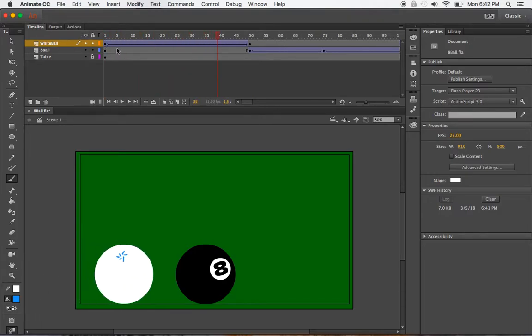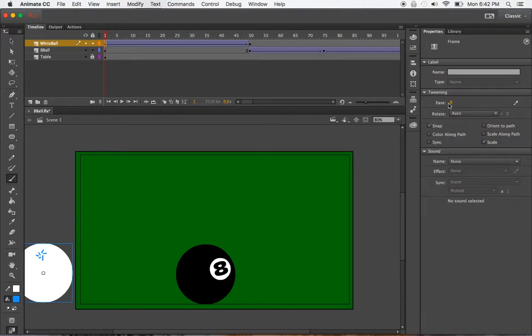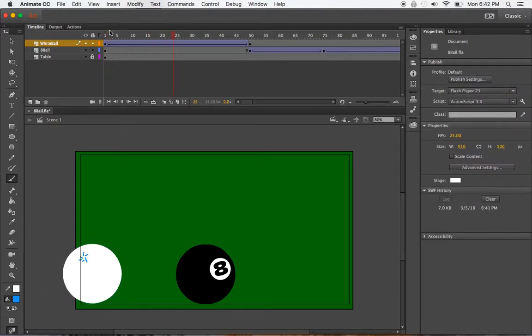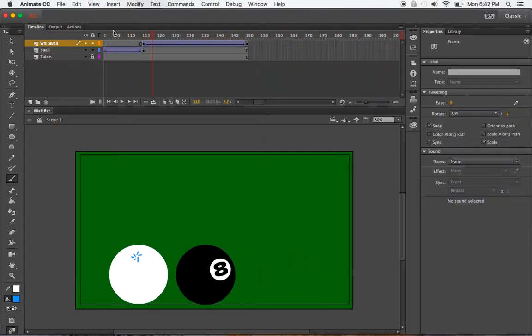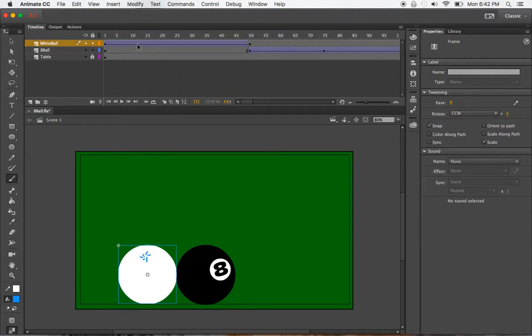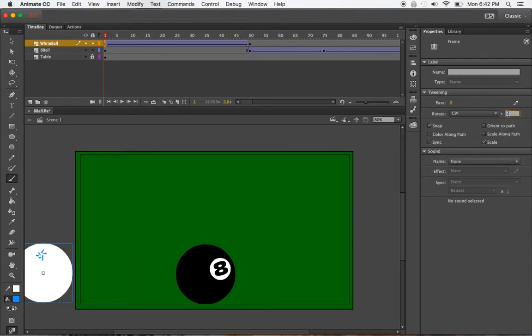oops, we need to obviously click on frame 1 and go to our properties and add the rotation again, clockwise, maybe twice is enough. And we just need to add it to that point as well. Counterclockwise this time. Let's click on it and type in 2. And I might actually go back to the first bit, so there, and change that to 3.